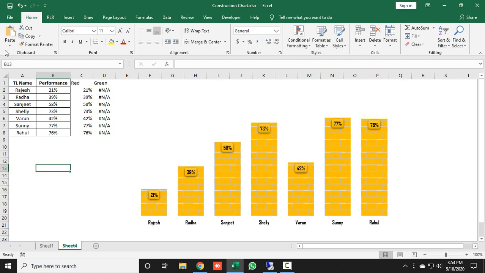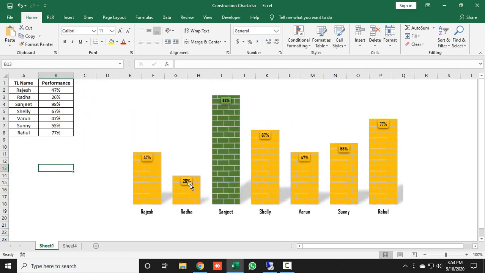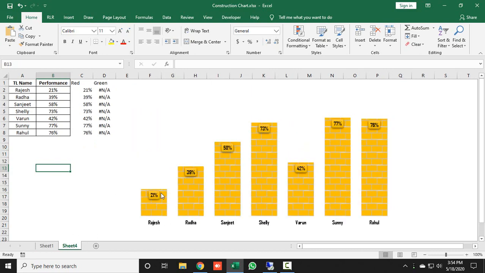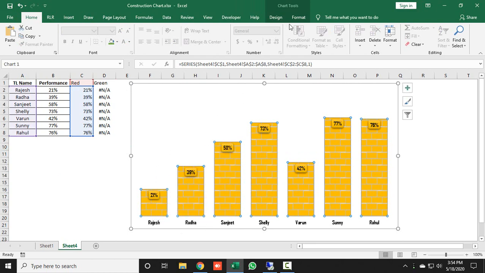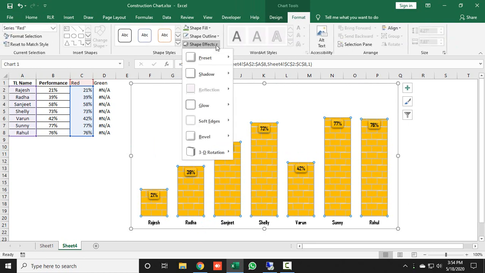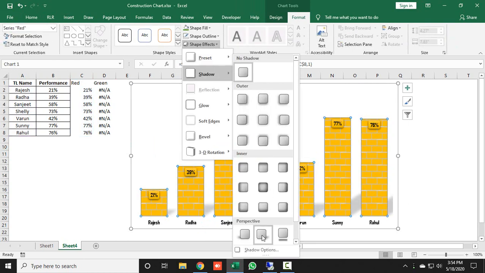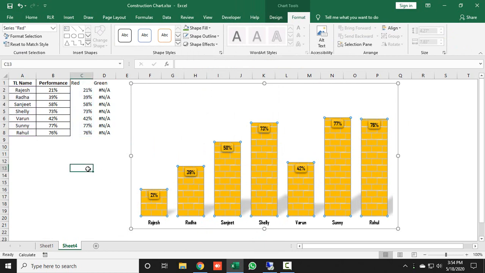Alright, before ending this video, one thing is left, which is that we need to add a shadow. So how will I add this? Just select this wall, go to format and under shape effect, under shadow, choose this one. Alright, so the shadow has also been added.